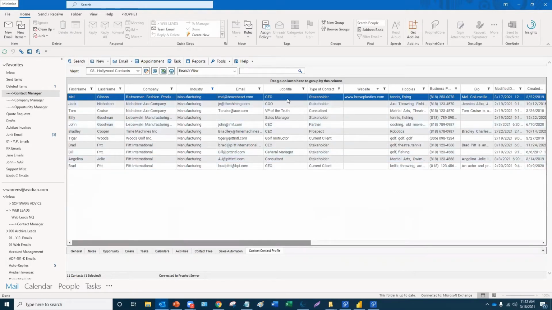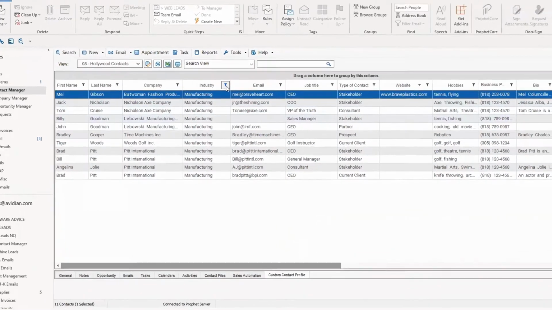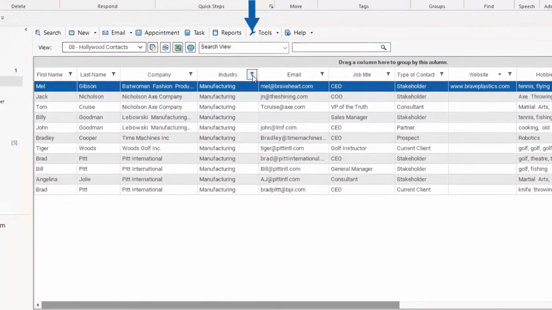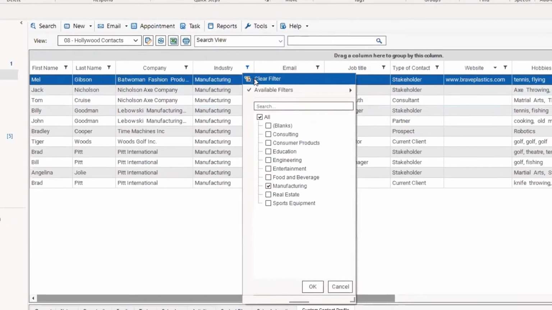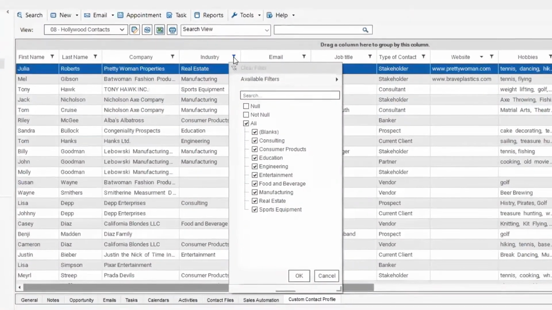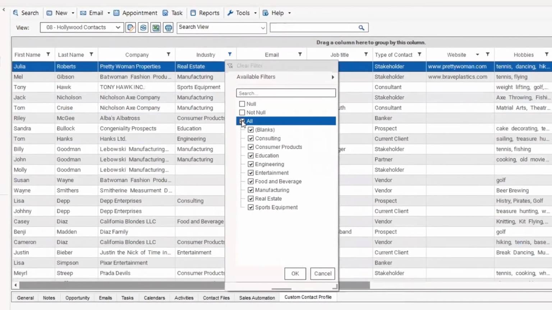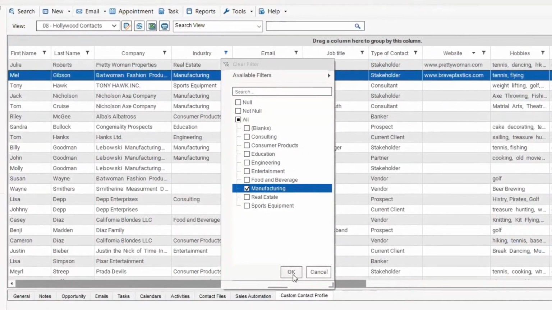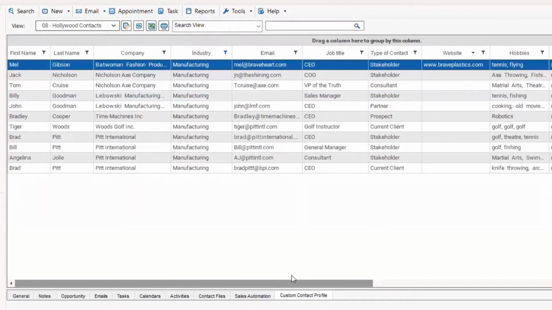So real simple concept. Again, we basically just choose the columns we want in the list that we're in. We add filters by geography or industry or any other criteria that you want to add filters by. The filter is simply this little filter icon, very similar to Excel. If you want to clear a filter, you just click clear filter. But let's just say I wanted to create a quick report of only those contacts that are flagged as manufacturing contacts. So there we go. I'm going to go back to that.